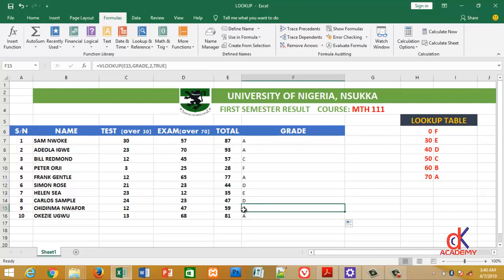So take your time and study this grade to see if the grades were rightly given to the students, courtesy of the VLOOKUP function. So this is how you can use the lookup function to determine the grades of the students in your school. If you're a teacher, if you're a lecturer, you can use this to do so many things.